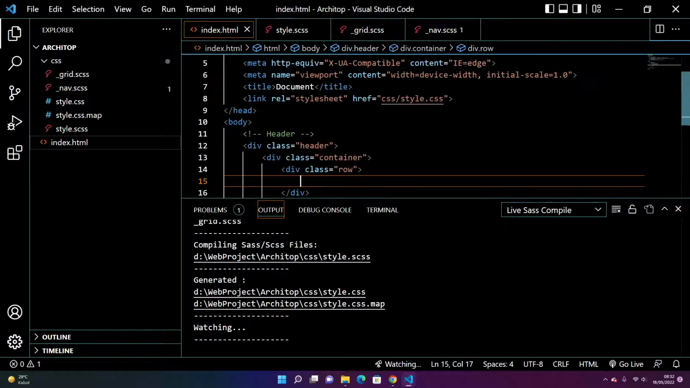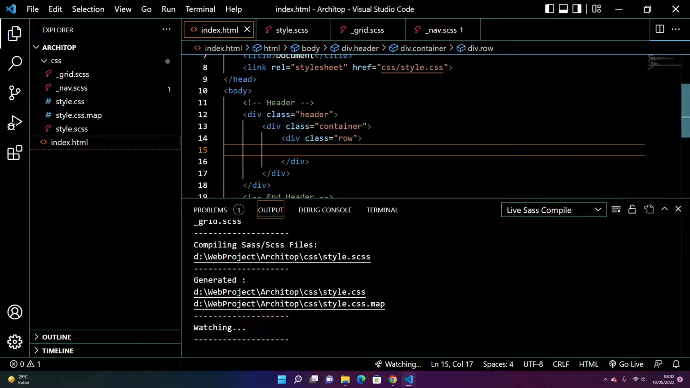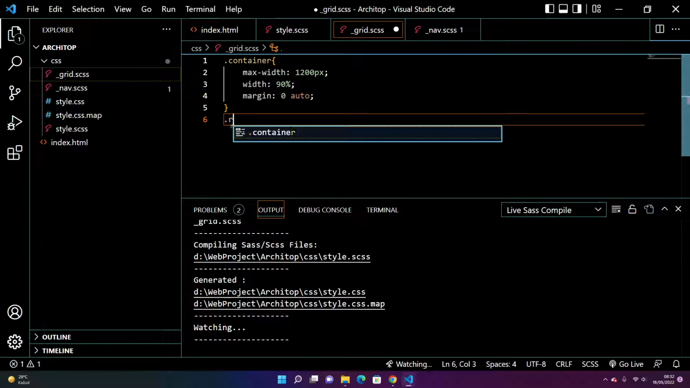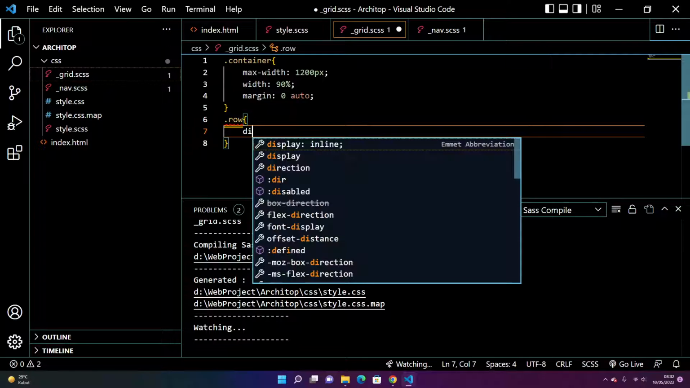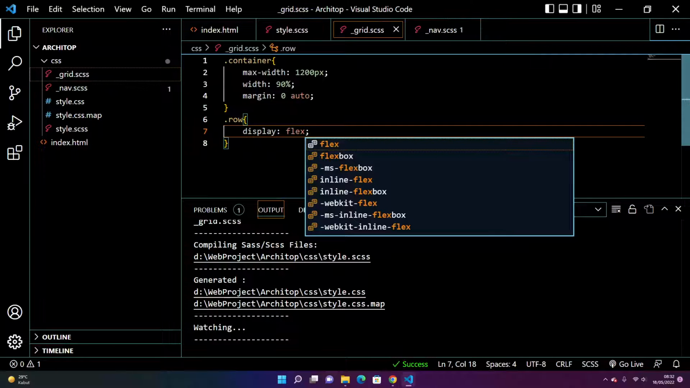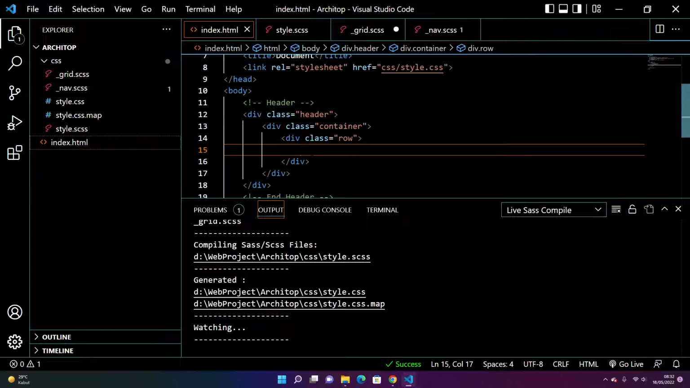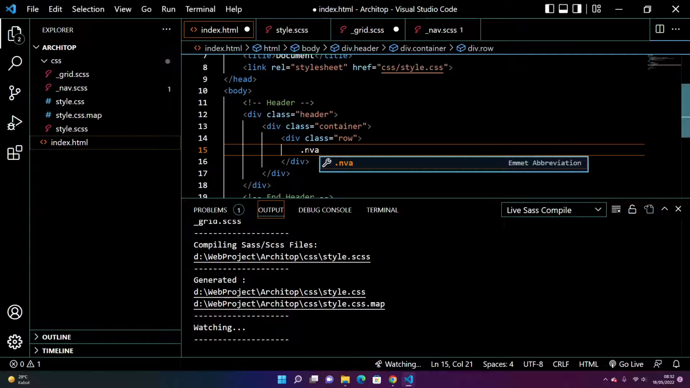Okay, now we'll try to create a row first. So for the row, I'll try to create row display flex to make it a column. Okay, now I try to create here maybe for the row. Okay, now in this part I try to create a nav.